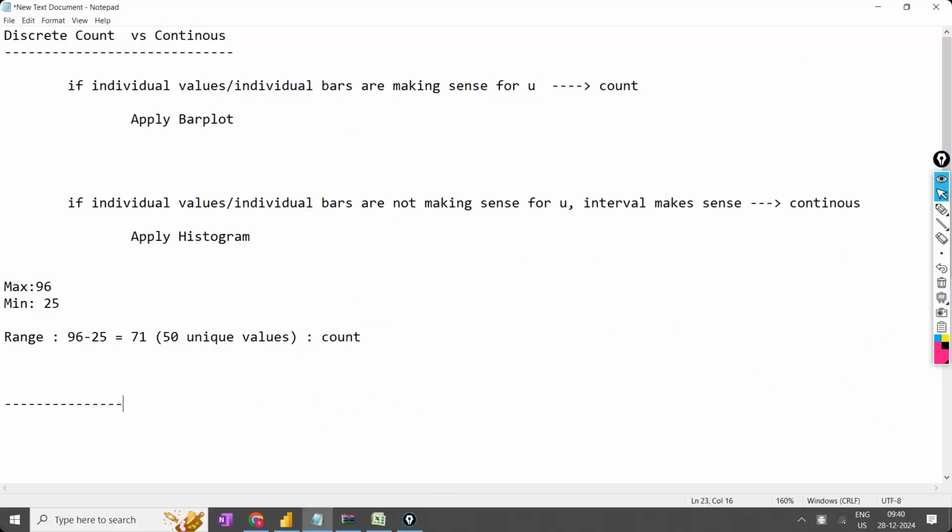Just very simple. Individual values are making sense, or interval is making sense. This is the only point. Why does this confusion come? Because both are in numerical format. For a categorical variable, it is in text format, so no discussion.